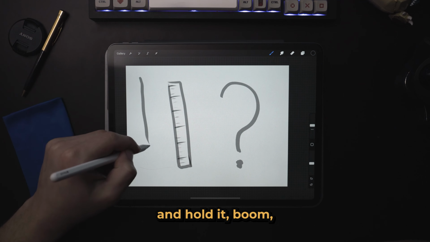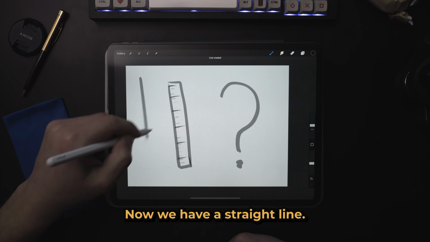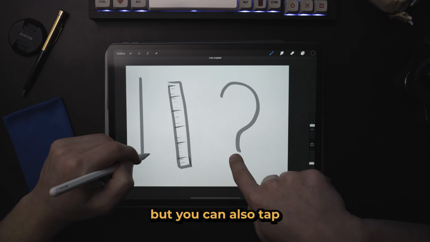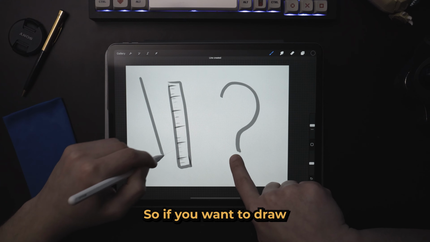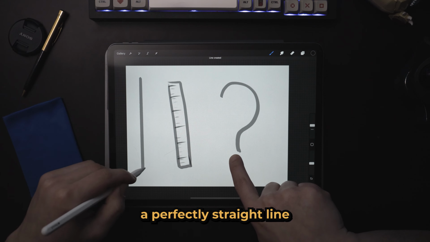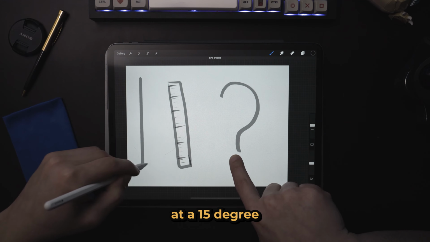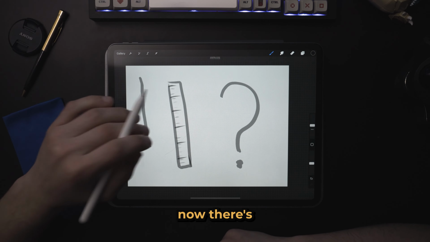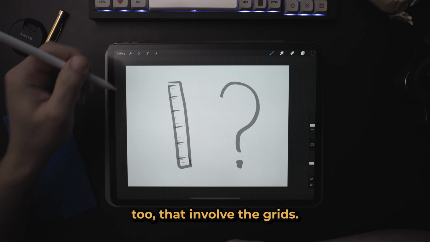If you draw a line and hold it, boom, now we have a straight line. Now, that's not the best ruler, but you can also tap to lock in different increments. So if you want to draw a perfectly straight line or a line at a 15 degree increment, you can do that just like so. Now there's some other cool features too that involve the grids.